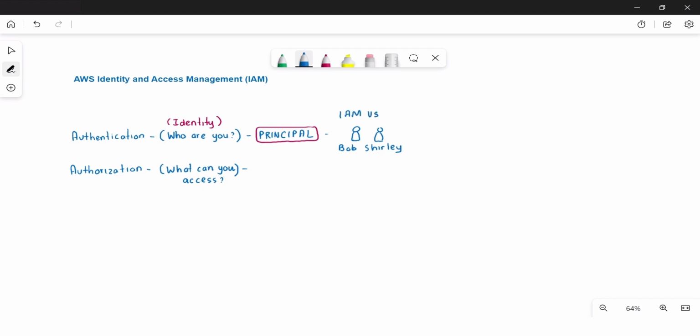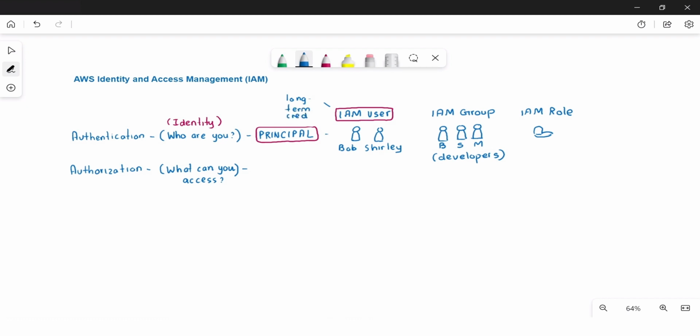A principal in IAM can be a single IAM user. Let's call our user Shirley. Or it can be an IAM group. Here we have a group of users, Shirley, Bob, and Mary, belonging to the group developers, or a principal could also be an IAM role. Now, an IAM user is a permanent identity. You create it, and the credentials will stay until you choose to remove them. There are two ways a user can authenticate: via a username and password to log into the graphical AWS Management Console, or via an access key ID and secret access key through the CLI or SDK.